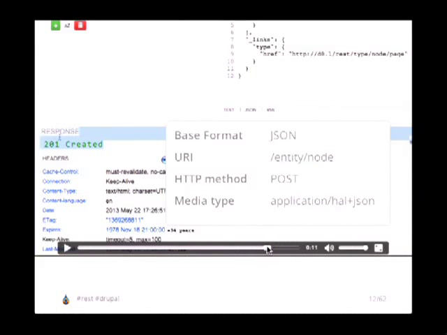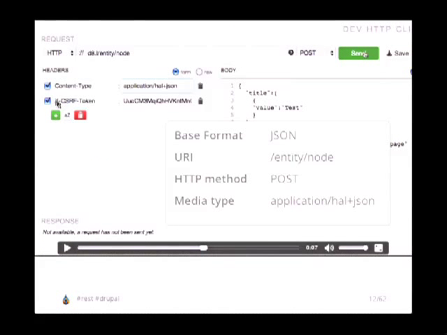And if we go back up here, you'll see there's a CSRF token that I had to send here. That's because I'm using cookie auth, which is what you use when you're just interacting with a Drupal site usually. But since I did this demonstration, we have implemented HTTP basic auth, which Klaus will be talking about more later on.